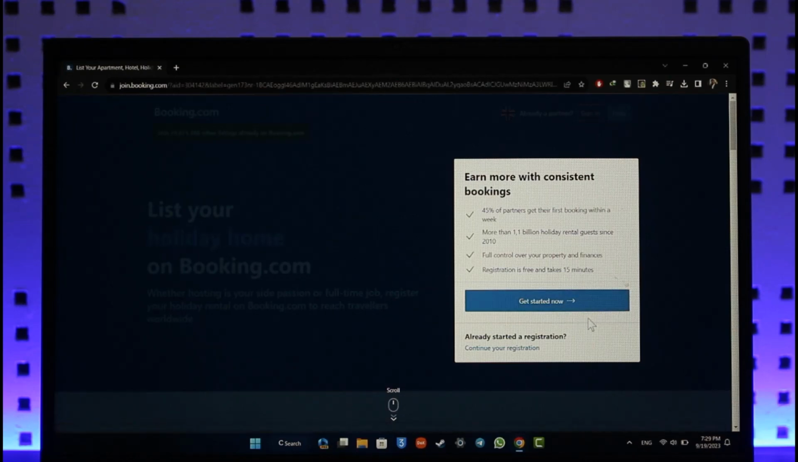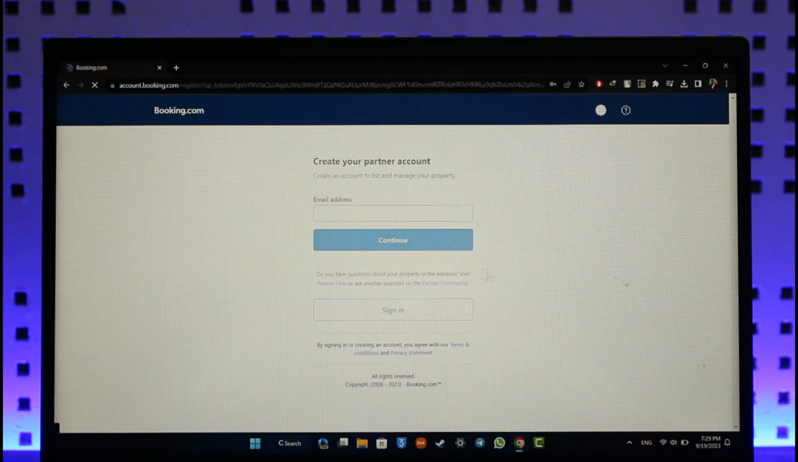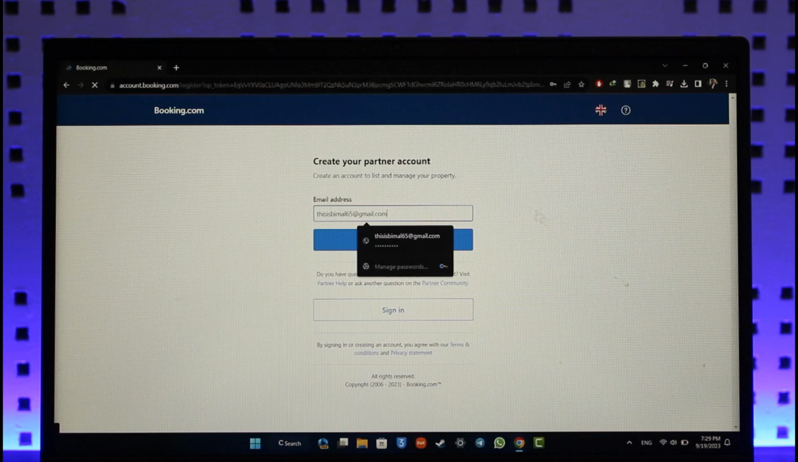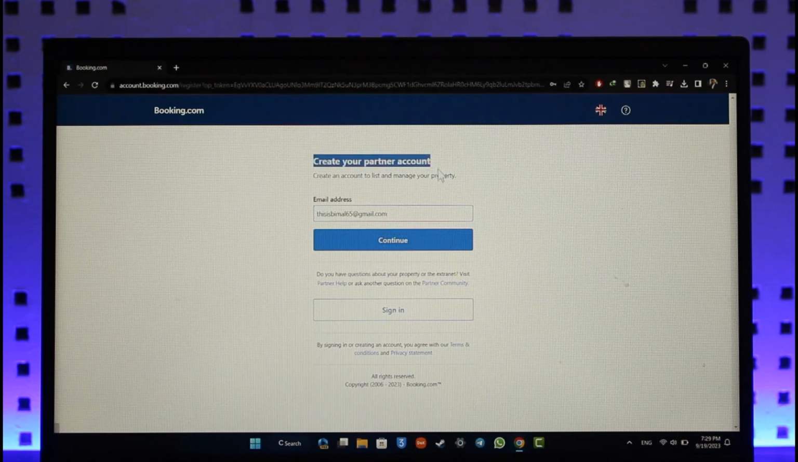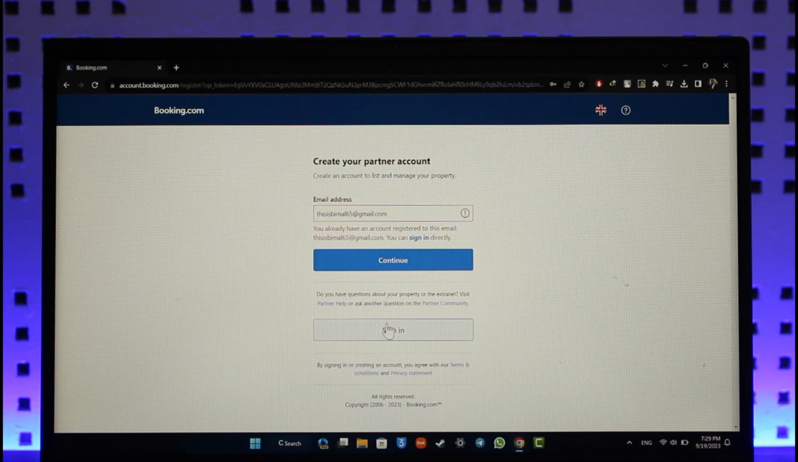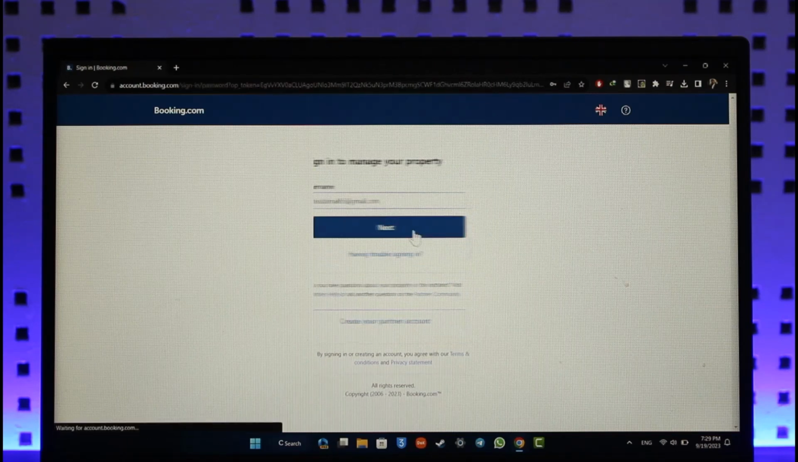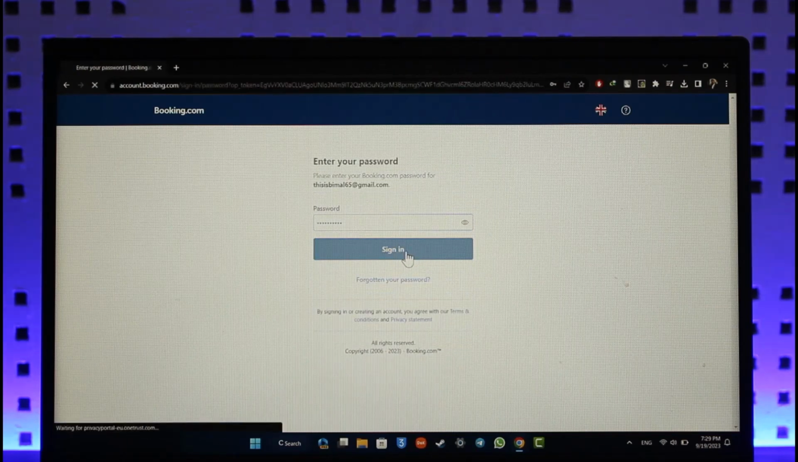If you have already created your registration account, you can select continue with the registration, but I'm going to select get started now. Now once you've done this, there are a couple of things you have to understand. First of all, you have to simply create your partner account. So the one we used earlier is a customer account, but now you have to create a partner account. Select the email, click on the continue option. Otherwise, if you already have an account with this, click the sign in option, click on next. Also make sure to enter your password and click on login.